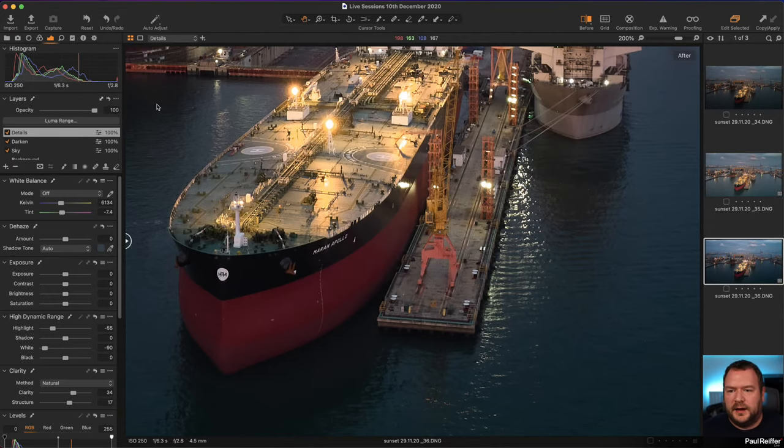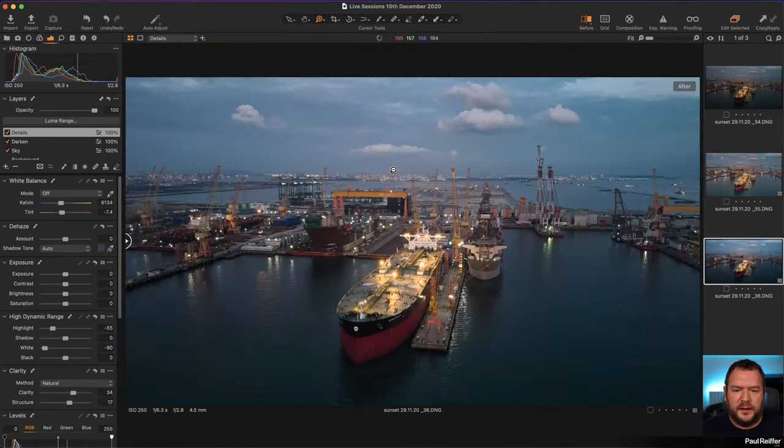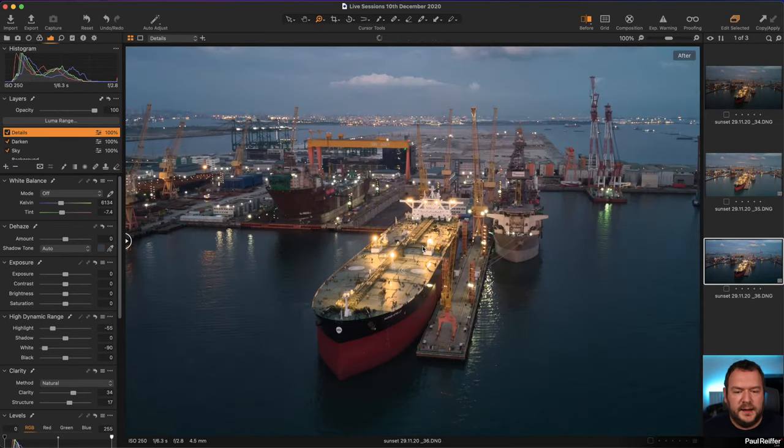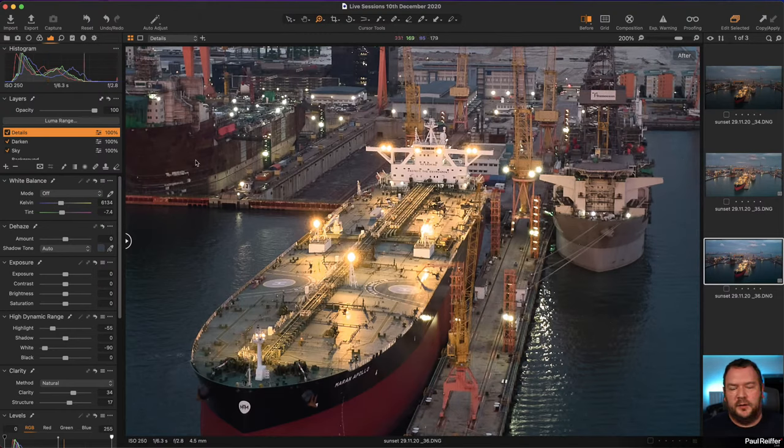Okay, let's have a little look at what that looks like as an overall picture. So, with our details layer turned off, not that different. On, it's very subtle. But when I go in to our picture in detail and turn this off, you can see it starts to look a little bit blurrier, effectively, than with the details on. The key with this is don't overdo it.